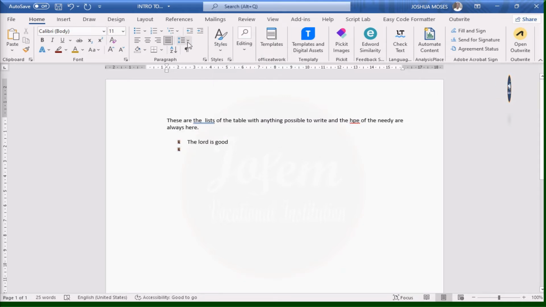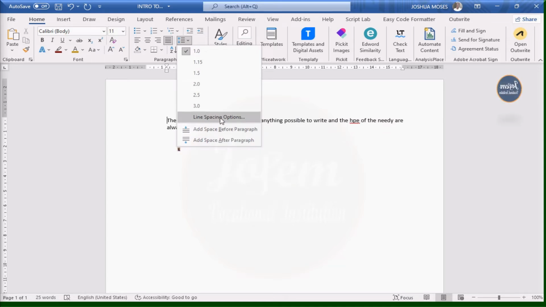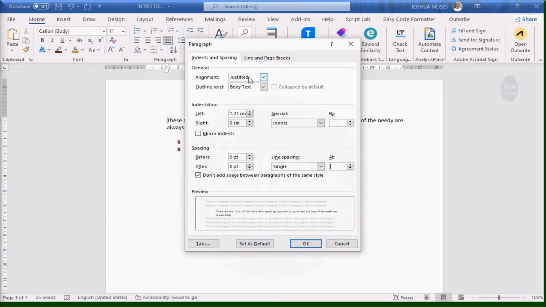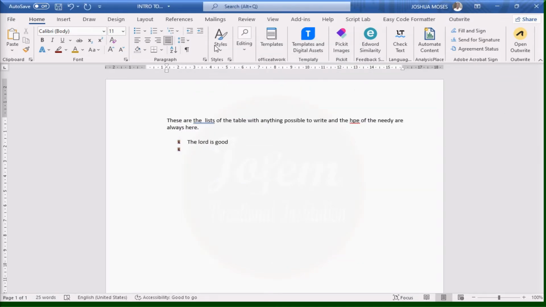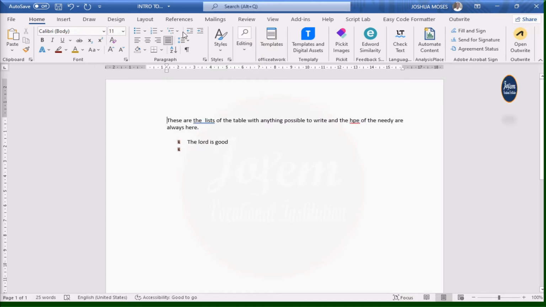While this spacing as well, you can come to the line spacing option. There are line spacing options. The current alignment is justified. Here you can set the alignment, it can collapse by default, you can set it to justify, and you can as well set other things as you want over there.